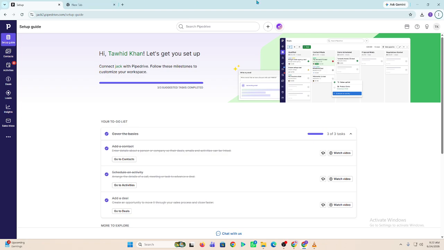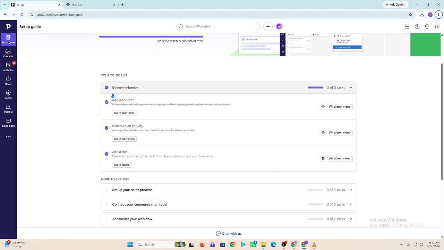If you're using Pipedrive and want to save time on repetitive tasks, automation is a game changer. In this guide, I'll show you how to use Pipedrive automation to streamline your workflow and manage deals more efficiently. First, sign into your Pipedrive account and go to the Tools and Apps or Automations section, depending on your layout.